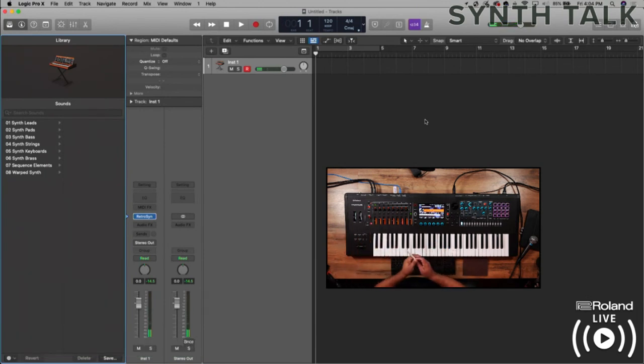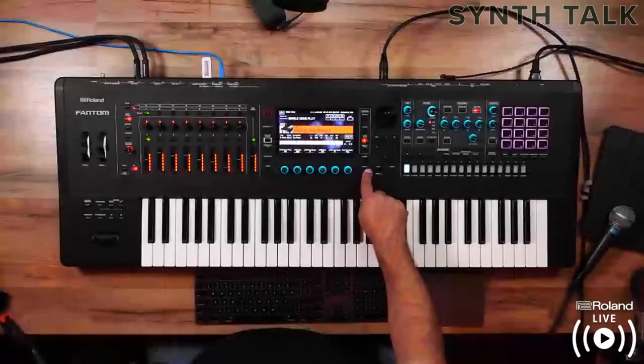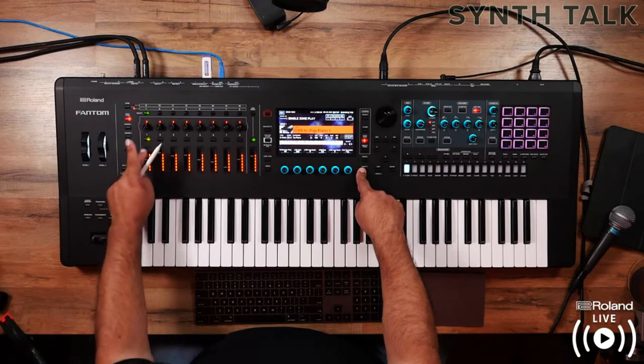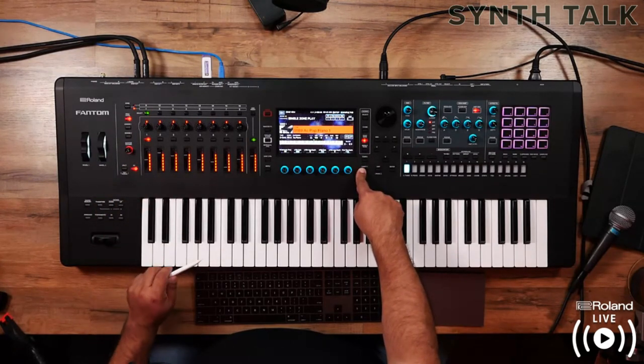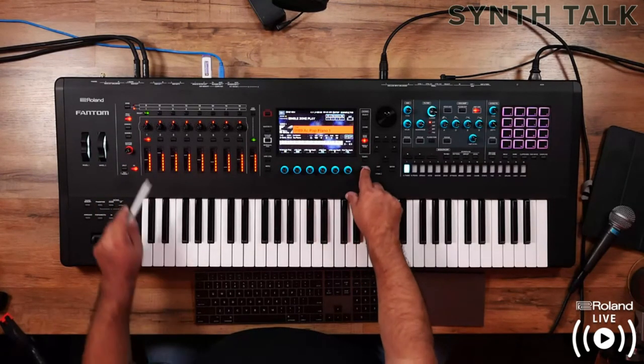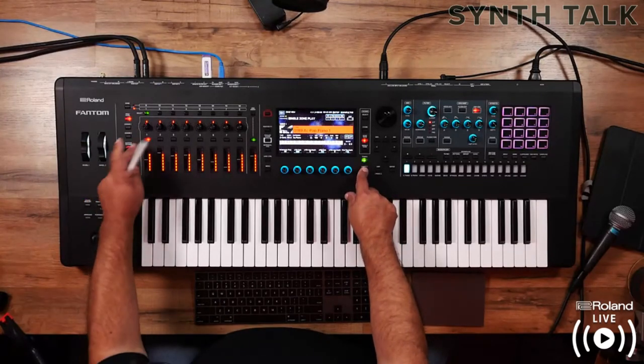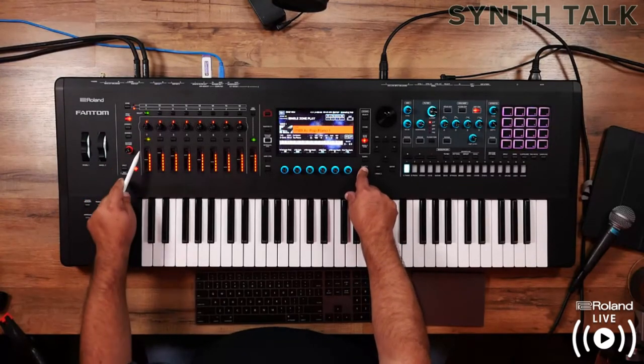Because remember, now the Phantom can play from the internal sound engine and external sound engine simultaneously. So I'm going to press and hold shift. If it's green, it's only going to be triggering the external. Can you guys see that? If it is orange or yellow, it's going to be doing both. Even if it's off, it's still triggering both. So red is internal, green is external, yellow is both.